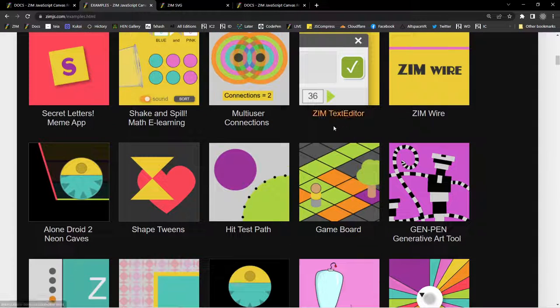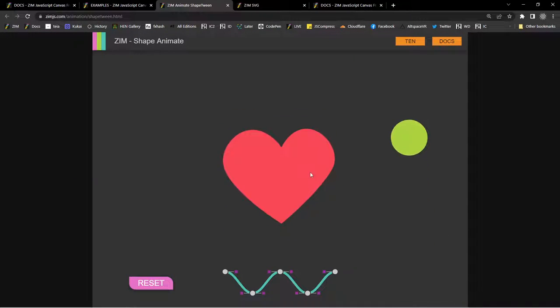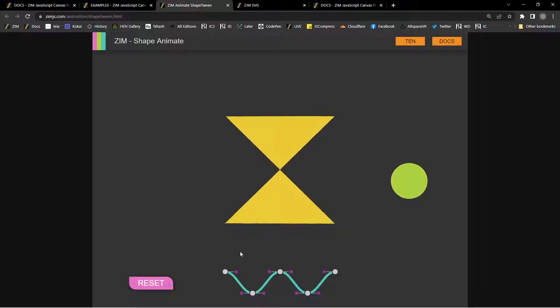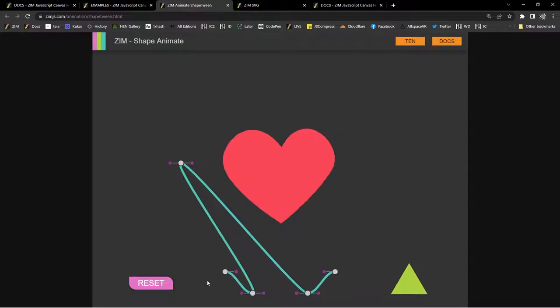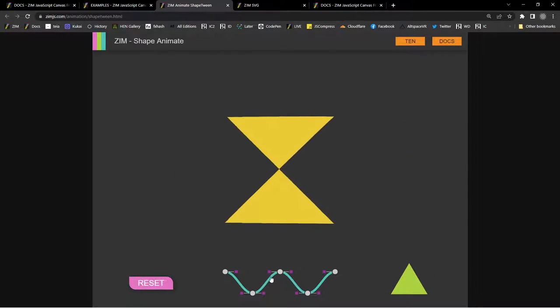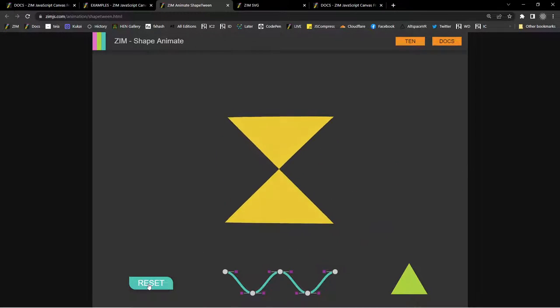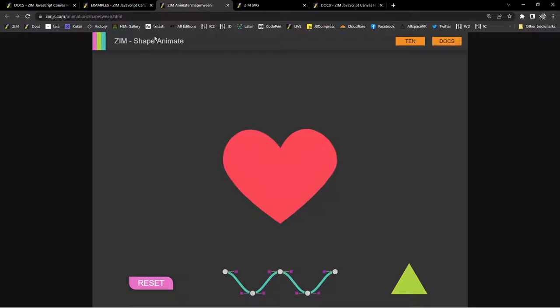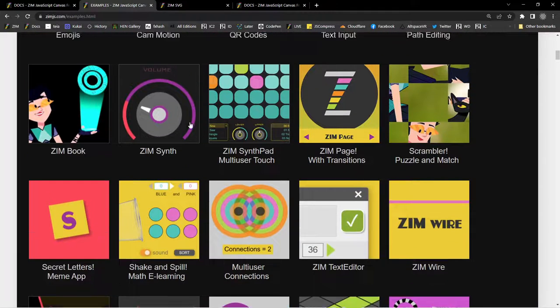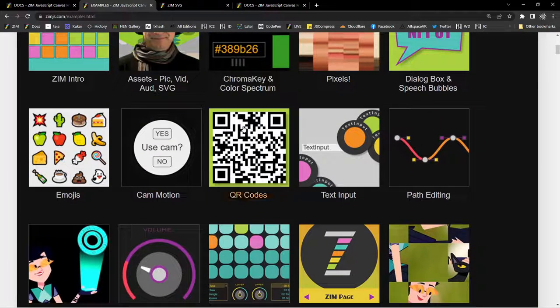There's the whole ZIM Neo series, which has shape tween. So tweening from one path to another. Again, ZIM paths. Take a look at that. So if I move that up there and hit reset, twang, like that. It twang animates the reset. Isn't that neat? ZIM Neo, we did a lot of work with paths.